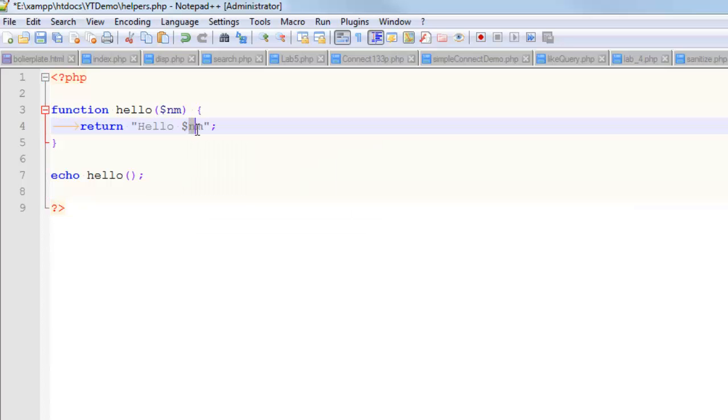Notice I'm referencing a variable name in a return. This only works because I'm using double quotes. And if I try and call the function right now, it's not going to work because there is no function called hello without parameters. However, if I pass it a string or any kind of an argument, it's going to get stored as nm locally, and then it's going to get spit out right here.